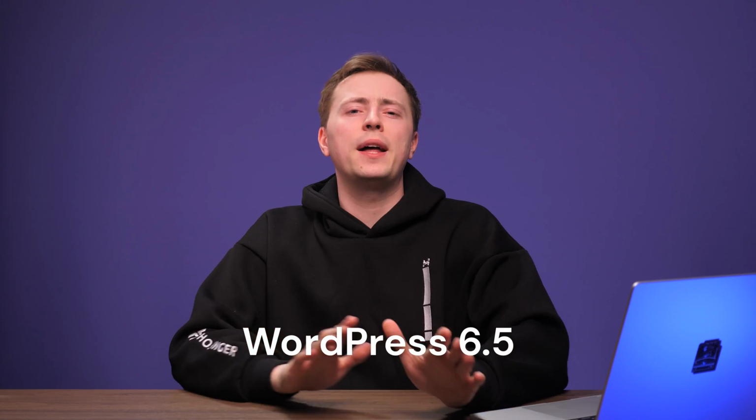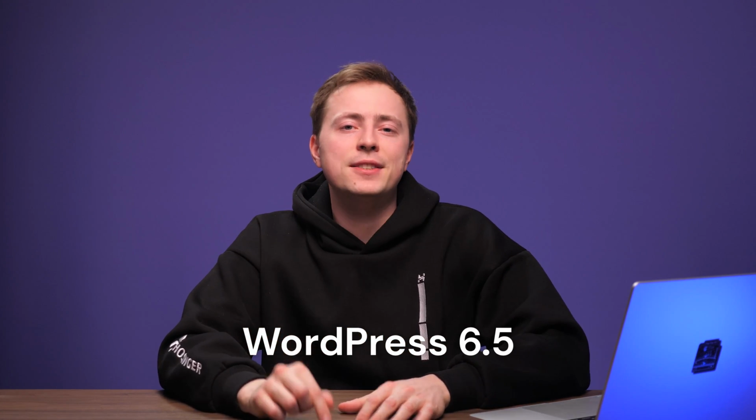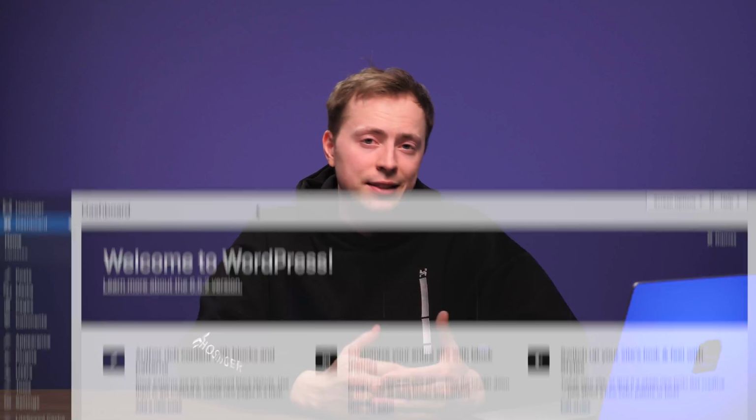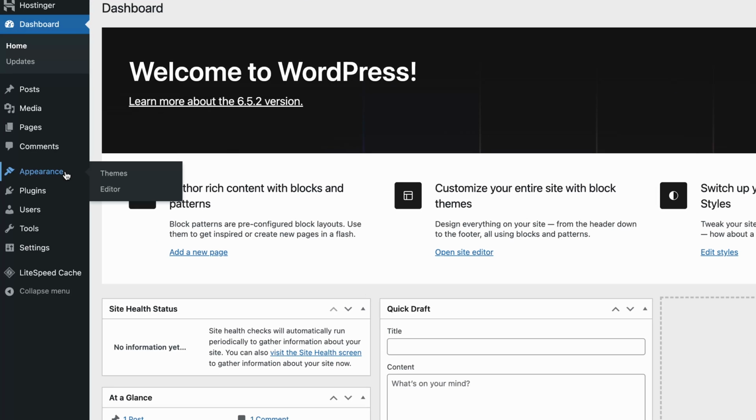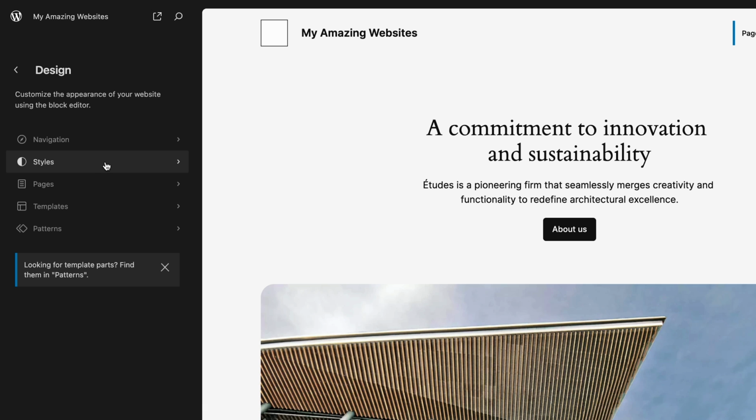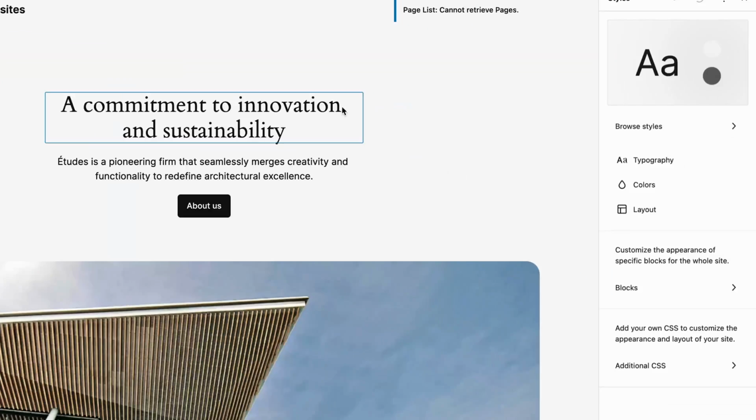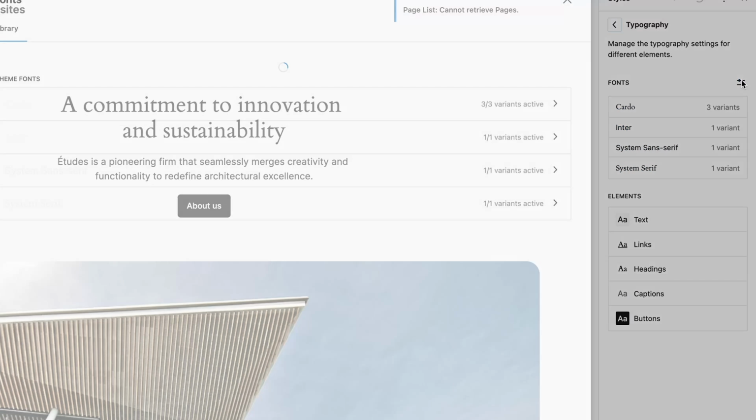If you've updated your site to WordPress version 6.5 or planning to do so, you can now upload fonts directly from the site editor. That also implies that this option is only available if you're using a block theme. You can access this feature by navigating to Appearance and clicking Editor. Open the Global Styles panel, go to the Typography section, and click the Manage Fonts icon.